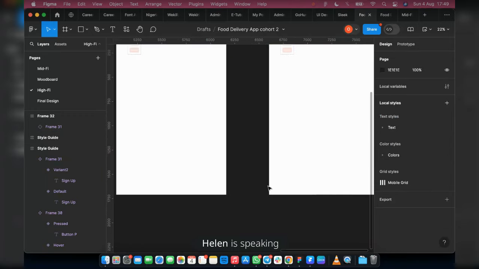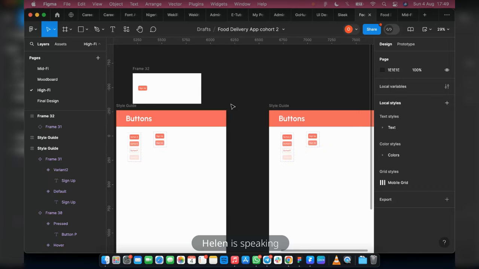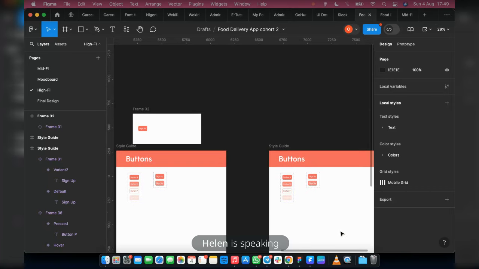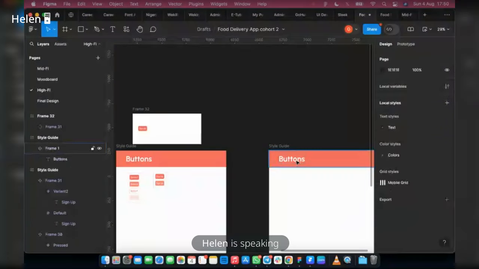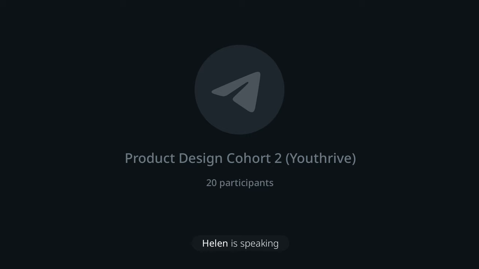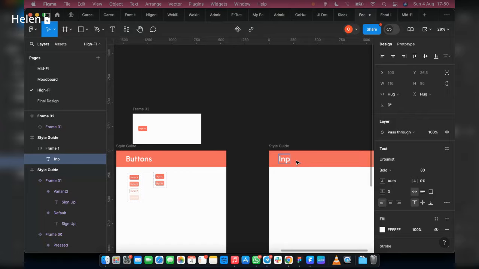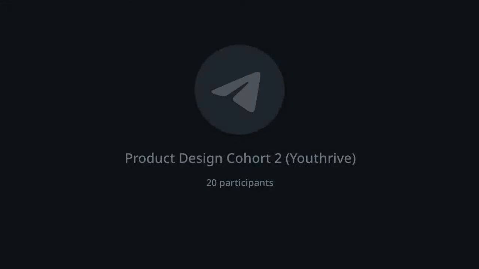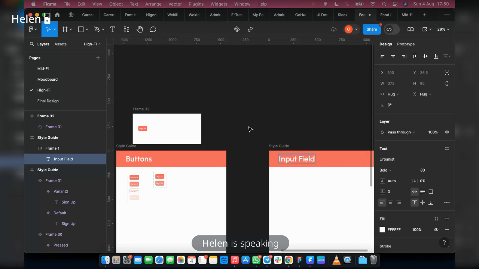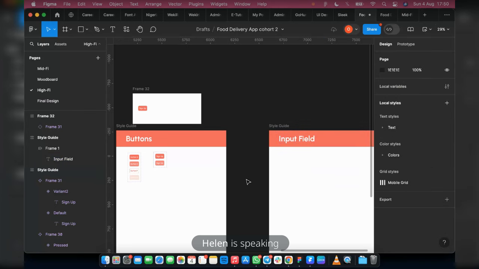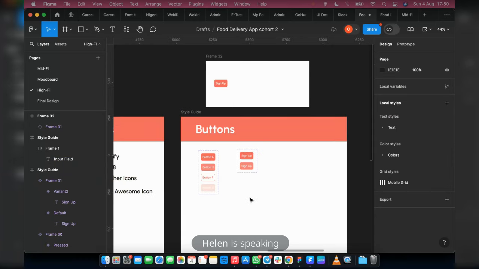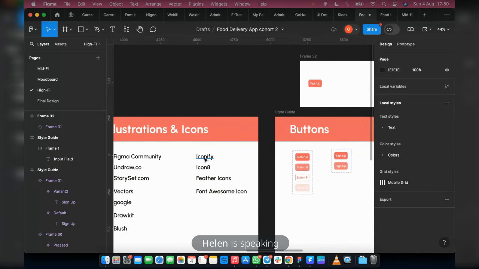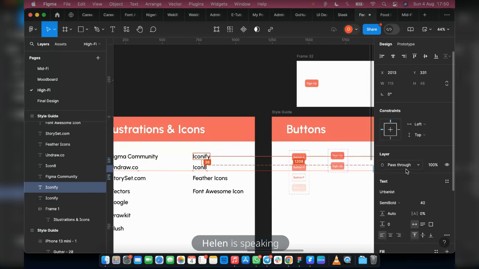So I'm going to delete all these things here. How many buttons do we have? Three? Two. I'm going to delete all of this we already have here, and I will change this to input field. So once I change this to input field, now what is the text? I'm going to come here and just throw this text here, and then I will drag it this way.